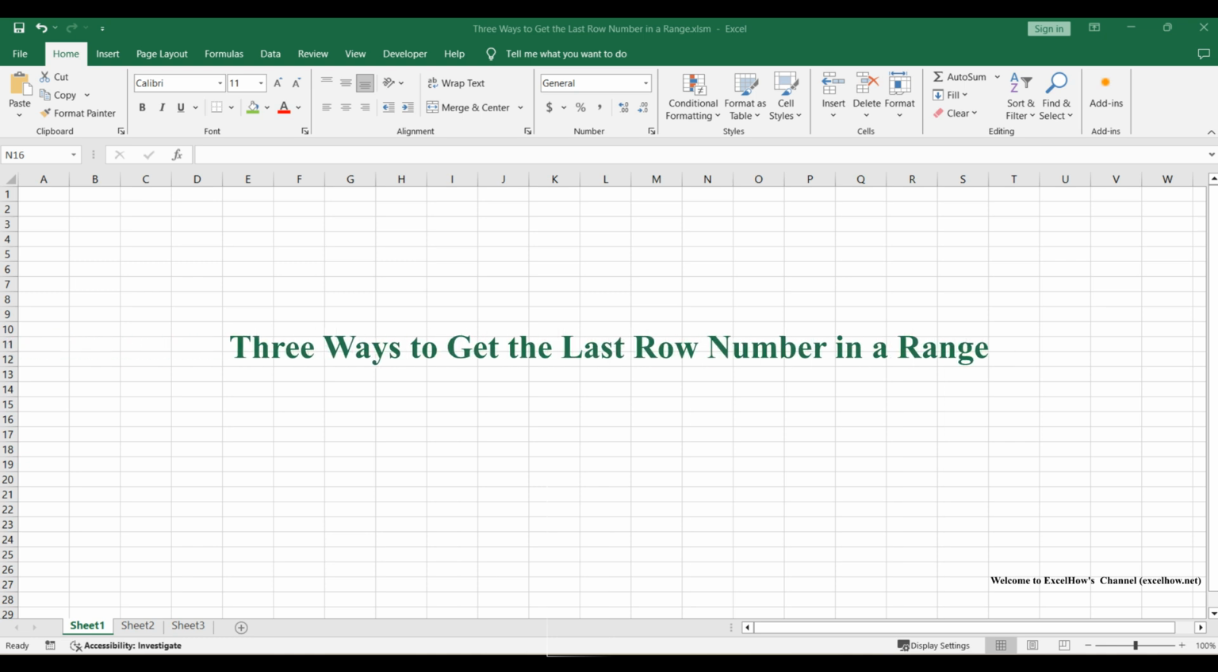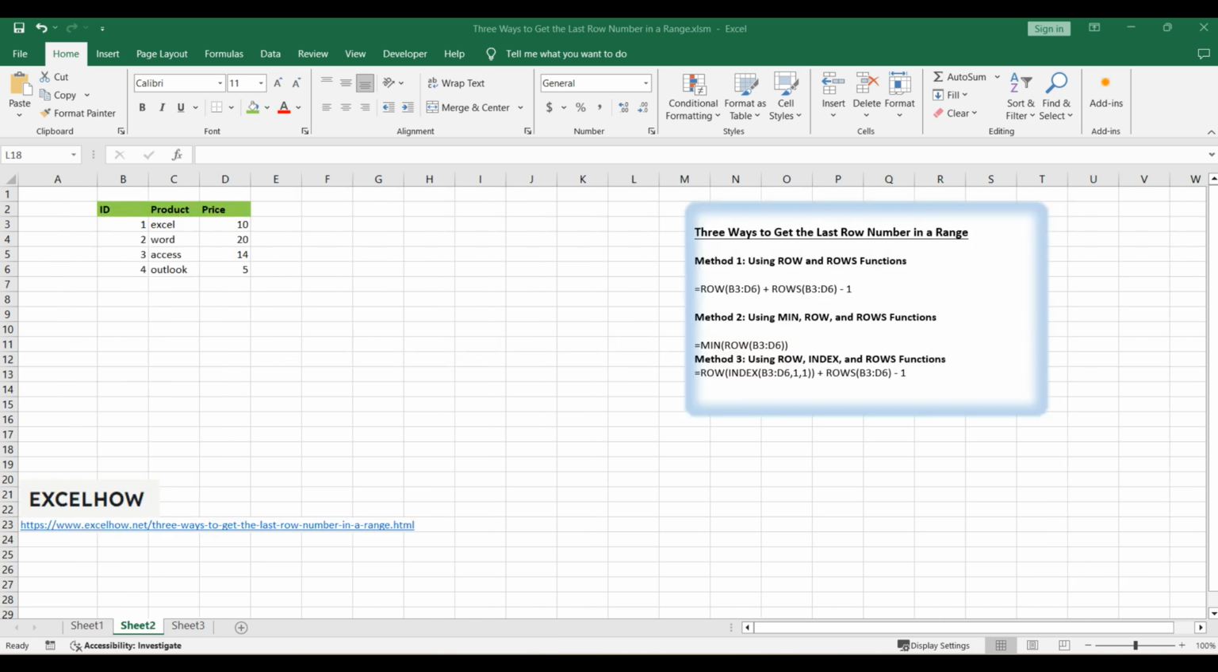Welcome to our tutorial on finding the last row number in a range within Excel. Whether you're dealing with dynamic datasets or performing data analysis, knowing the last row number can be crucial. We'll explore 3 methods to determine this using Excel functions.